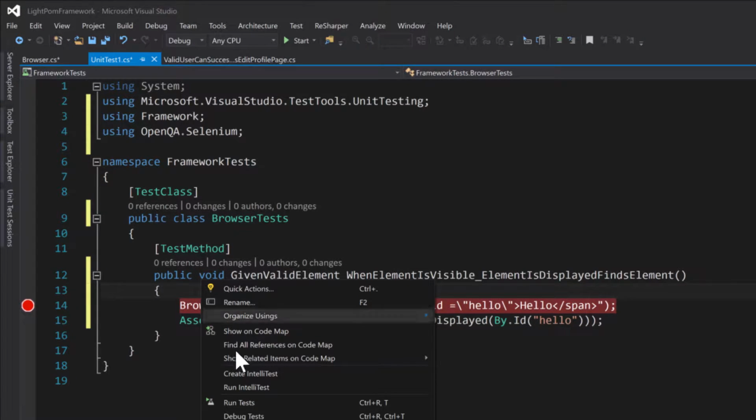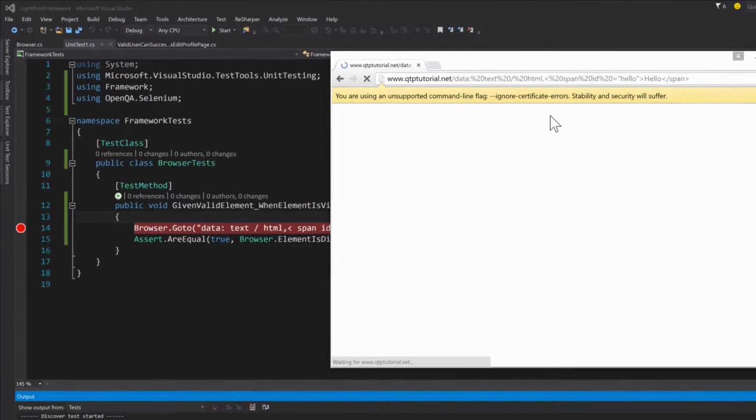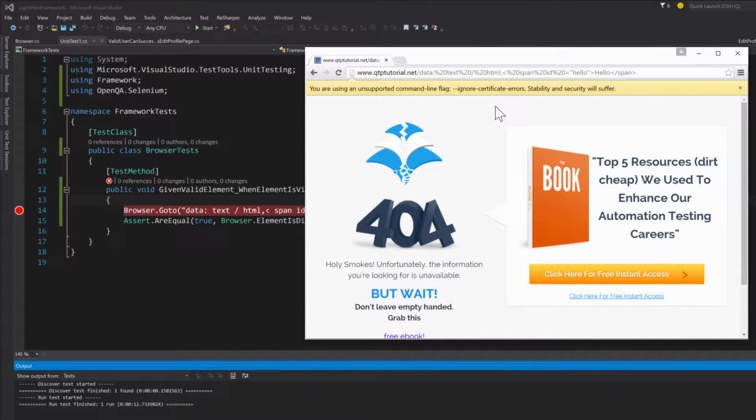If you right click and do run tests or Control R T, I'm going to click, oops, and I should have clicked debug tests because I wanted it to stop at this breakpoint, but it's okay. Let's let it run. And of course, I already see my problem. If we look right here, boom, you guys see this problem? It went to www.qtptutorial.net and then the rest of the stuff.